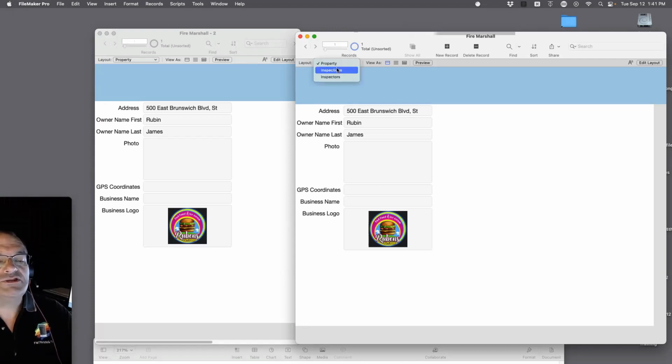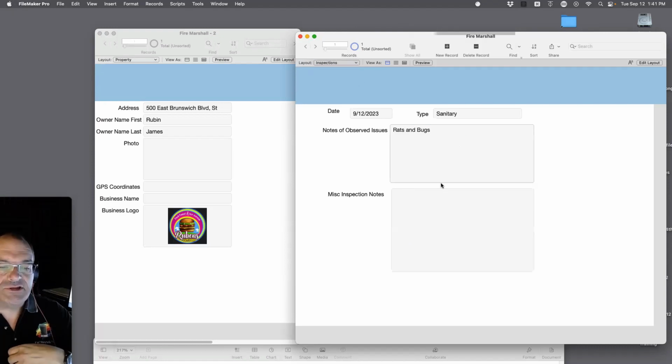So what's important to understand is that when you're in WebDirect or FileMaker Go, you will only be shown one window at a time, okay? And so that limits your capability, your flexibility. It's what we call a single document interface on those devices, right? So you have property, you have inspections. So over here, this is the property, but this is the inspection to it.